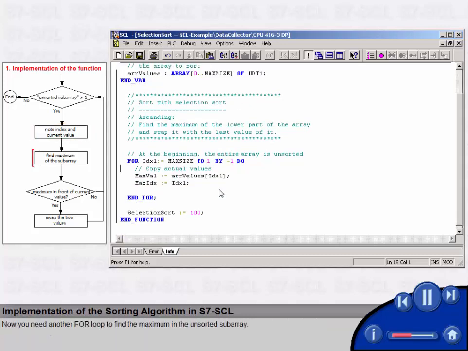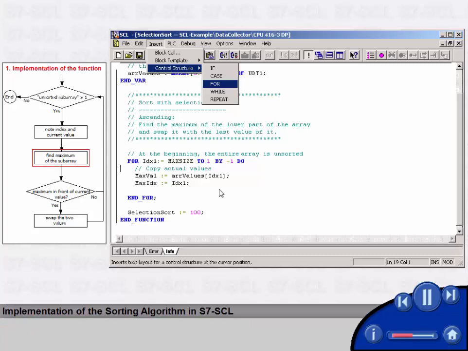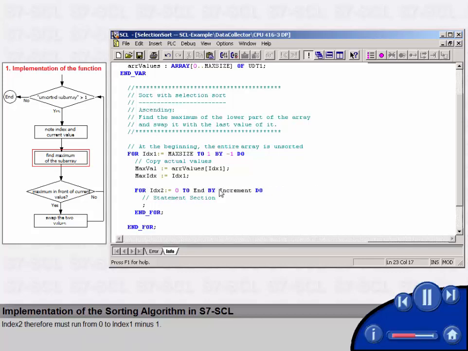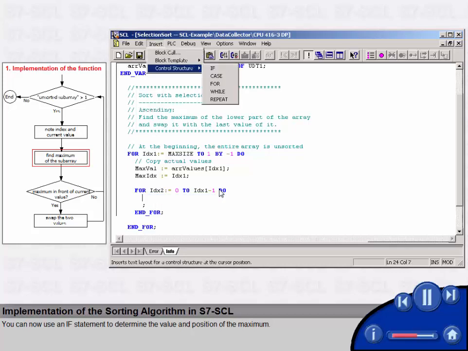Now you need another for loop to find the maximum in the unsorted subarray. This loop starts at the beginning of the array and goes to the end of the unsorted subarray. Index 2, therefore, must run from 0 to index 1 minus 1. You can now use an if statement to determine the value and position of the maximum.